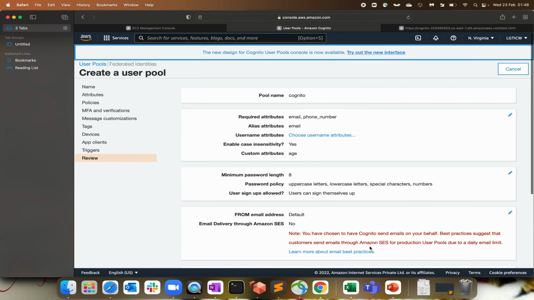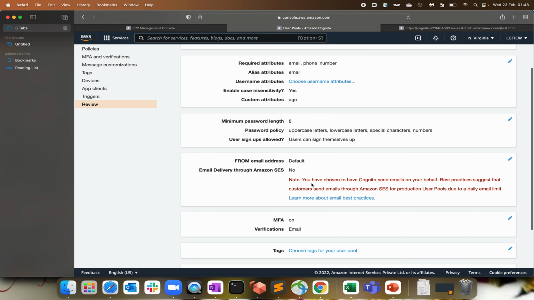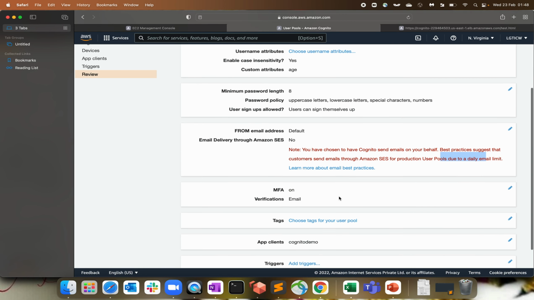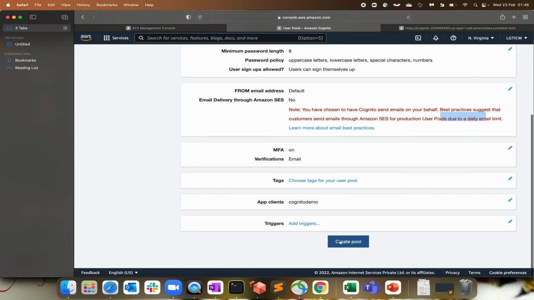Click next. Okay, so as you can see, you have chosen Cognito to send out emails on your behalf. Best practices suggest that customers send email through Simple Email Service for the production user pool due to the daily email limit. So that is something very considerable. If you are using SES, then yes, that's a best practice with Cognito. Okay, I'm going with MFA on and all the stuff. Click on create user pool.